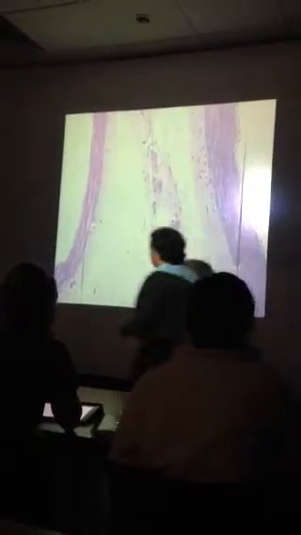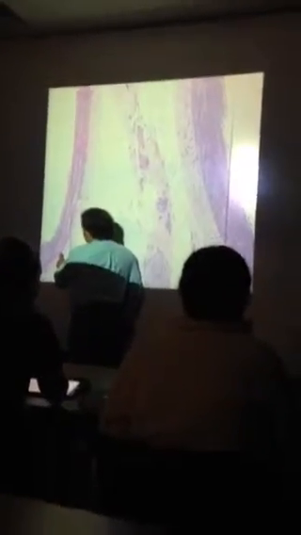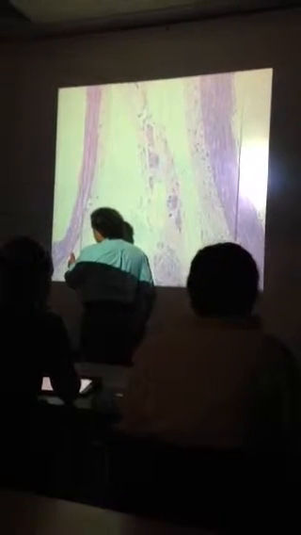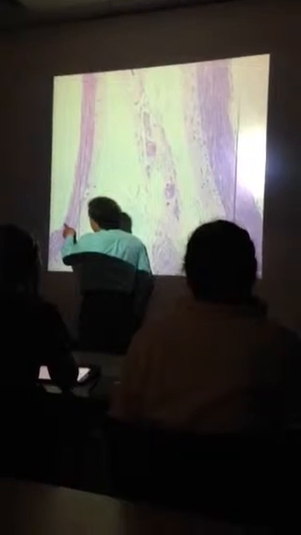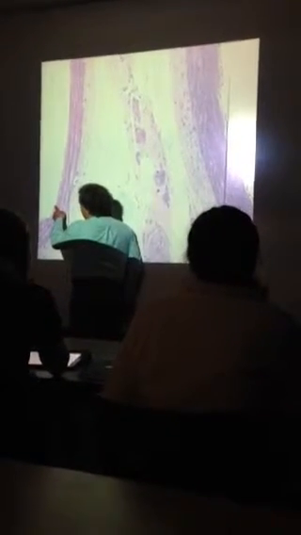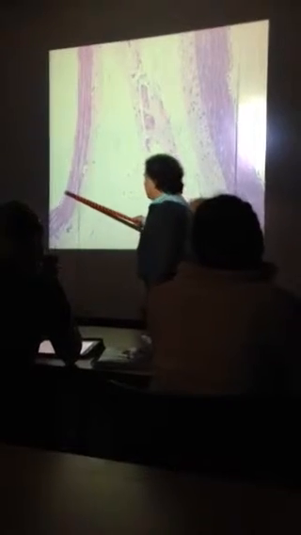The artery has a thicker wall. The vein has the tunica externa as its thickest layer. Here's the tunica media, and of course the tunica intima. These little dark things are the nuclei, and if I ask you what kind of tissue it is, you'd say it's a simple squamous epithelium.